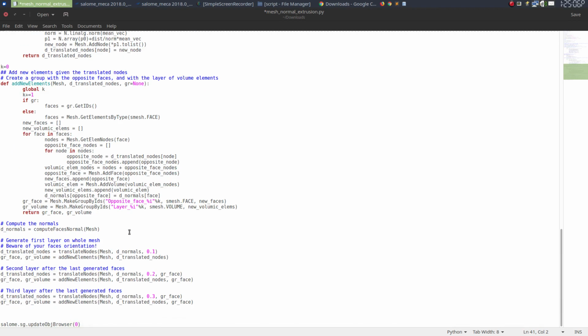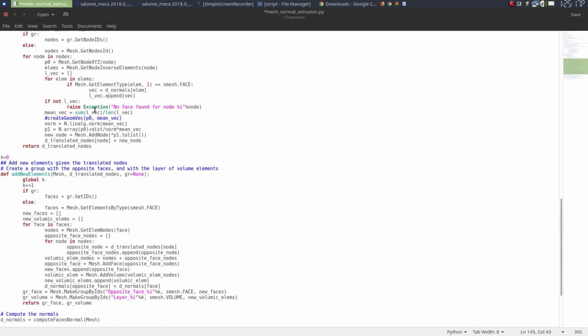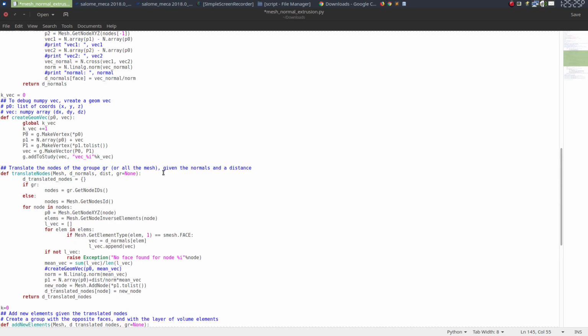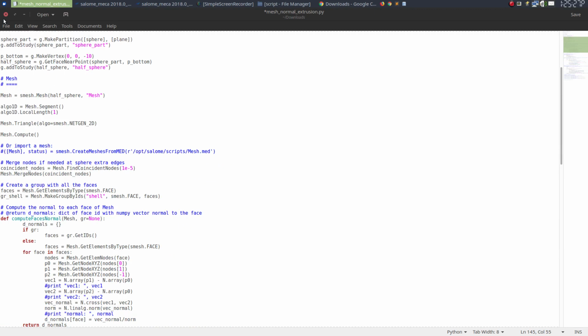And finally, here you can see the mesh that we provide and the normals that it computes through these functions here, and that is the distance that you want to offset along the normal. Okay, so this is the original script. Let's see the edited script.